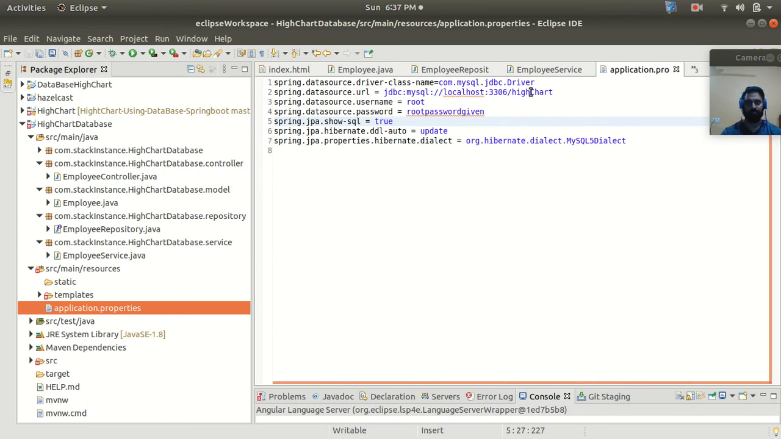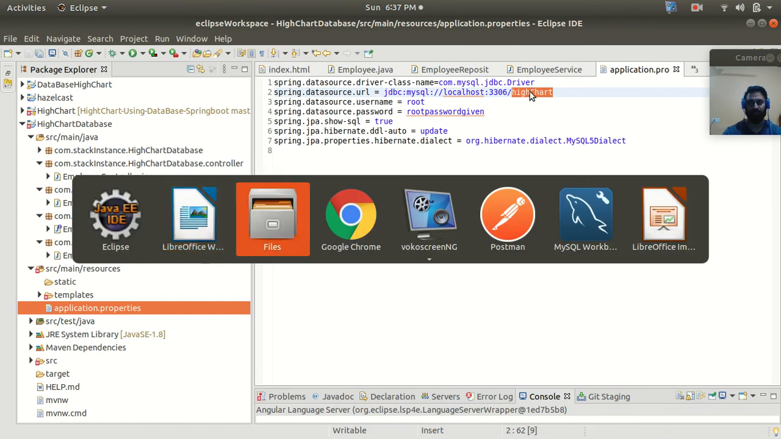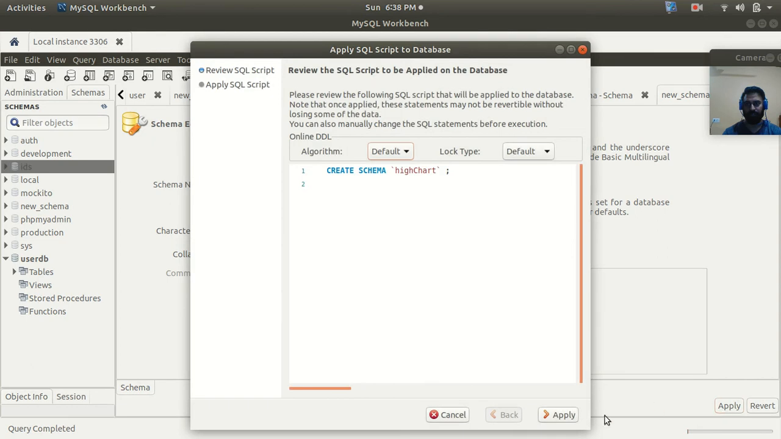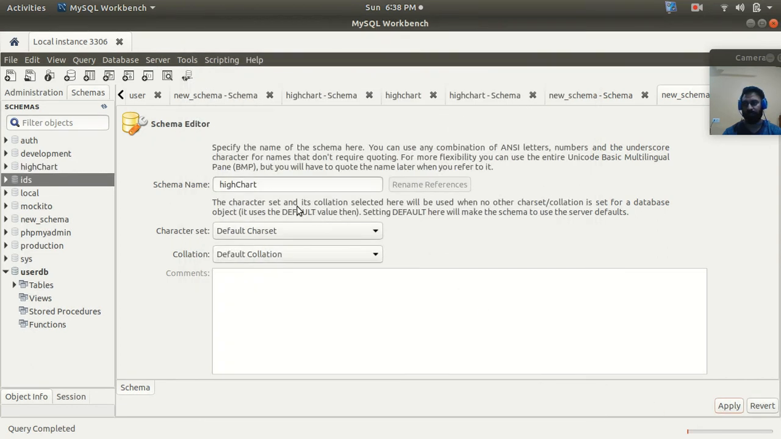Save this. So here I need to create one schema or database in my MySQL. So for that I will use MySQL Workbench, and here I need to add one schema. So I have copied that highchart, and here I will create one schema with the name highchart. All right, so here I have created one highchart schema, right?